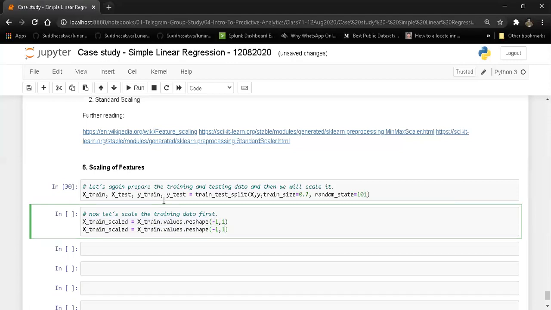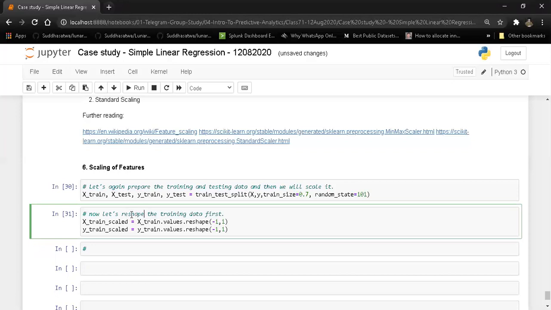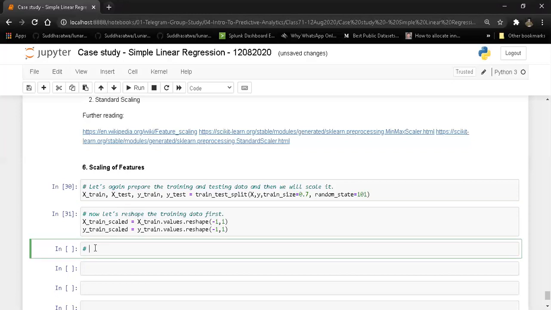The same thing I can apply on Y train as well. I'm just going to reshape that, because I just want to ensure that I have 2D arrays in place. Now that I have 2D arrays in place, let's finally scale the data.